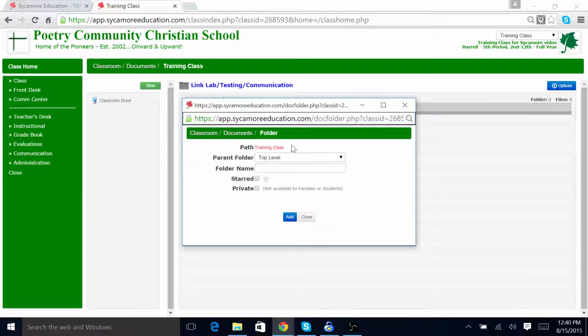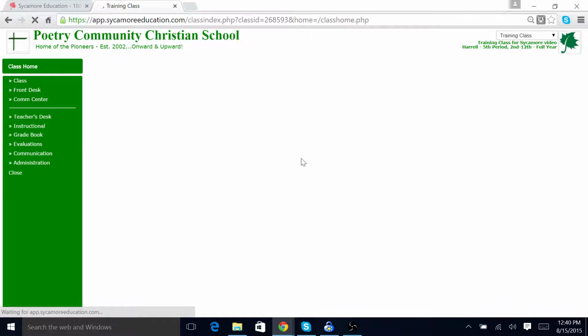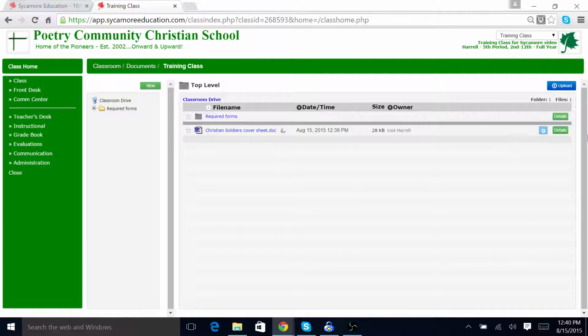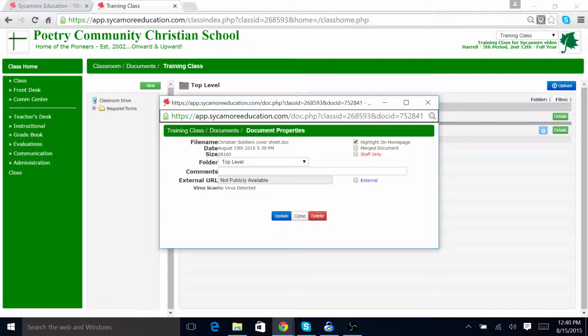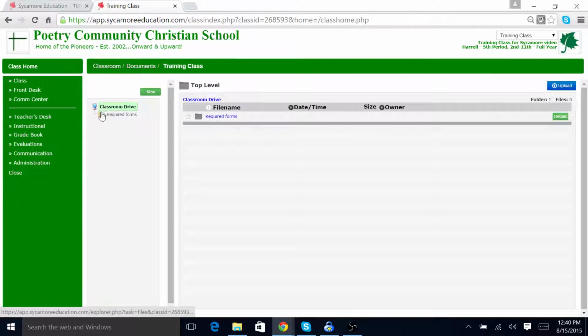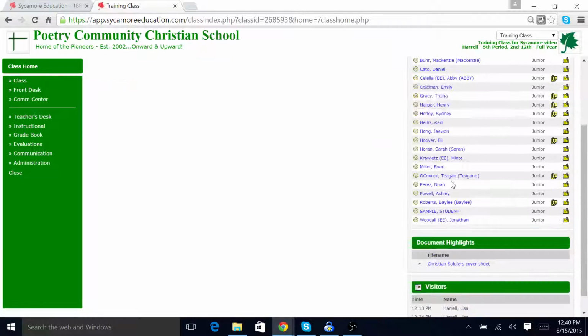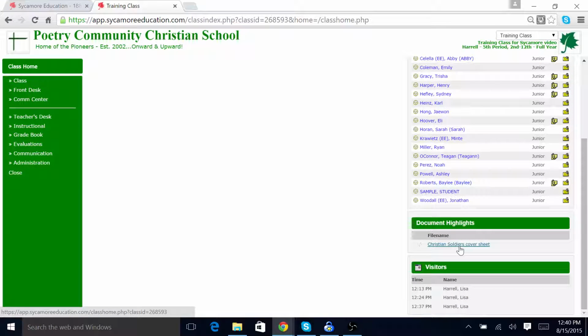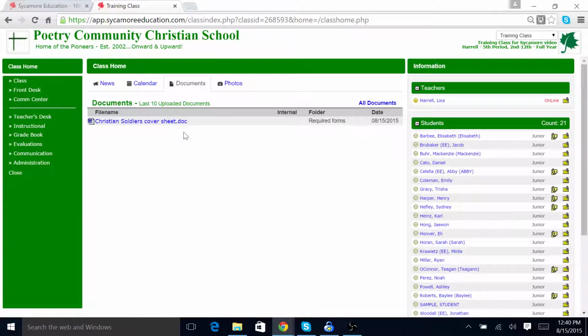You can also make folders, and you can then slide these documents into the folder that you would like them in if you'd like to organize your folders. And now if you look in this required forms, there's that document there. So just like on the school level, you can make all the different folders you need and put all the documents where you'd like to put them. Because I highlighted this on the front page, you can also see it here on the front page so kids can find it a little easier.